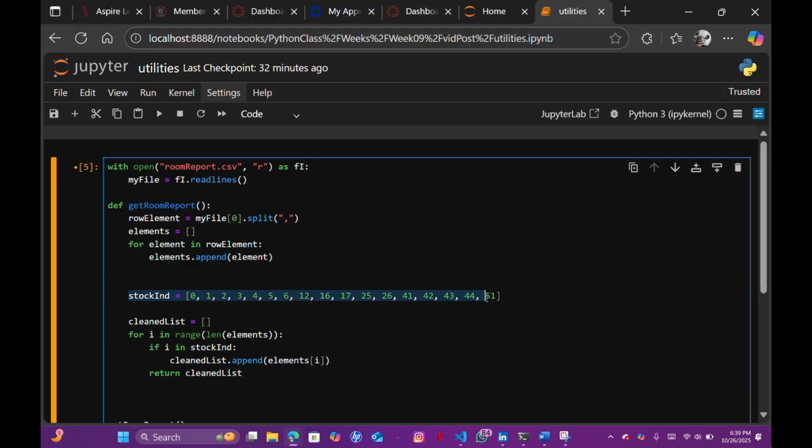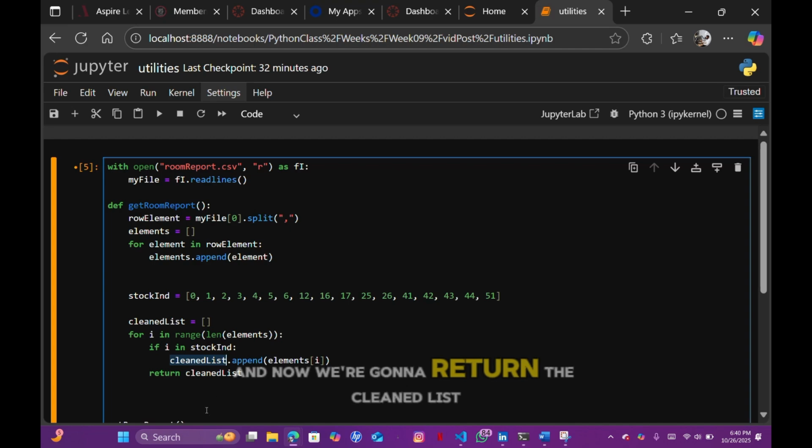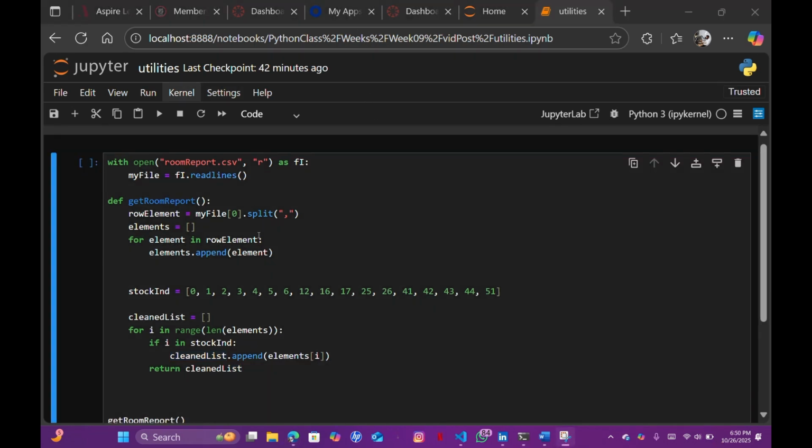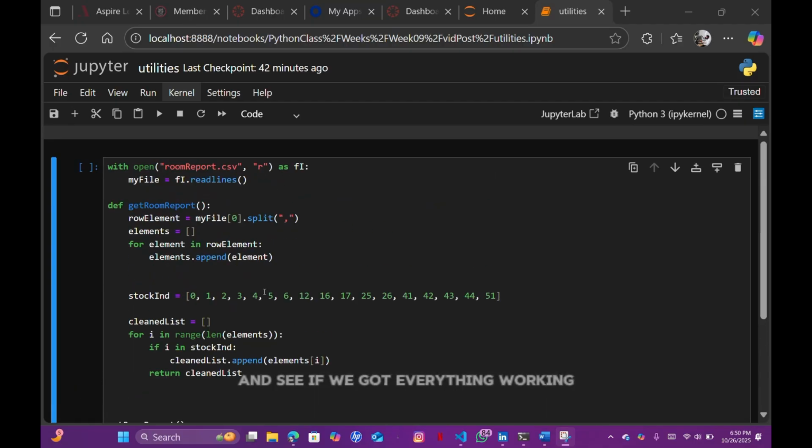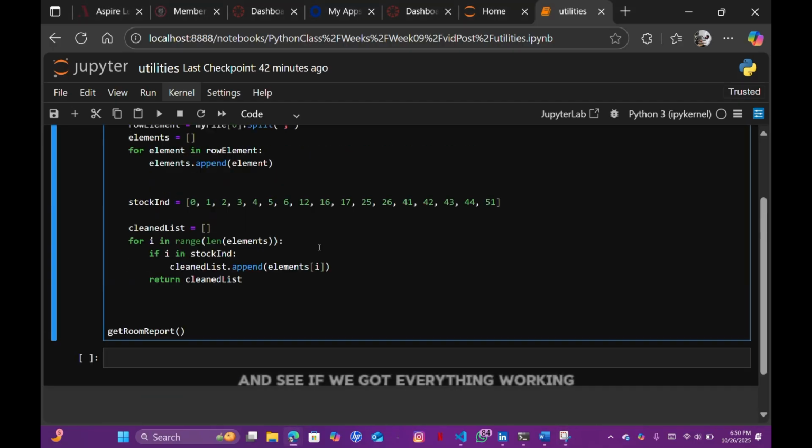So I in this case is in stock of index, because stock of index is here. So we're just saying every time we look in the stock of index, if the element we have is in the stock of index, we're going to take that element and append it to a cleaned list. This is straightforward. And now we're going to return the cleaned list. All right, so let's run the program and see if we got everything working.